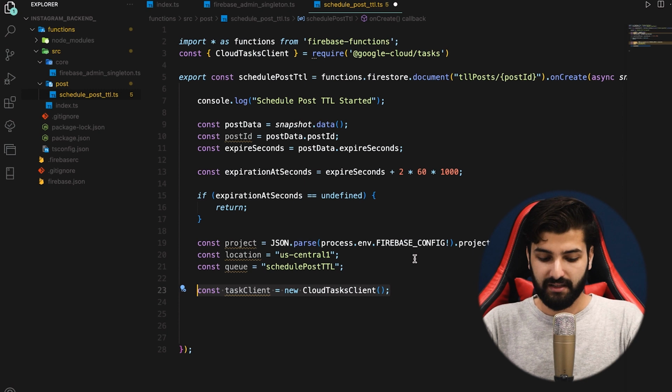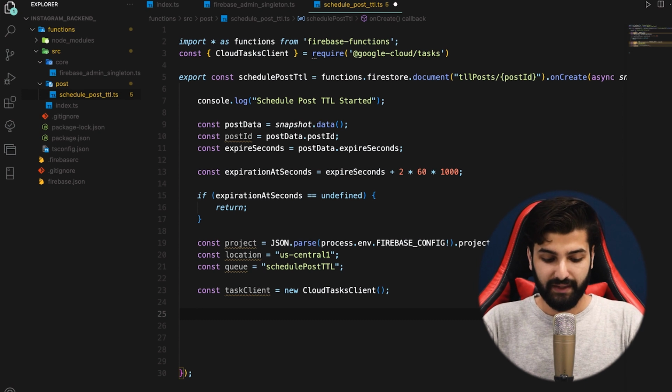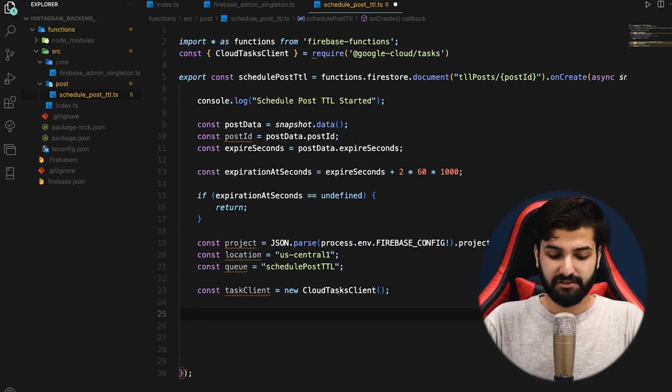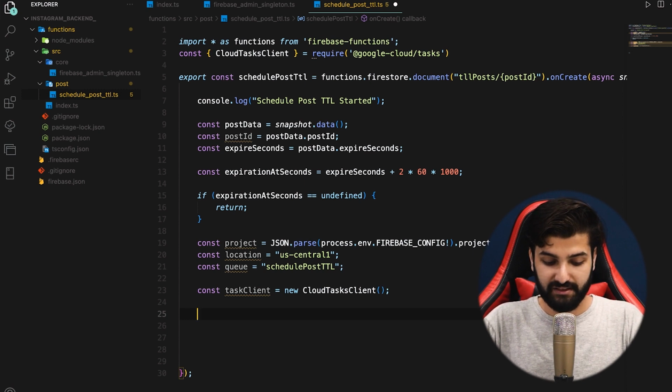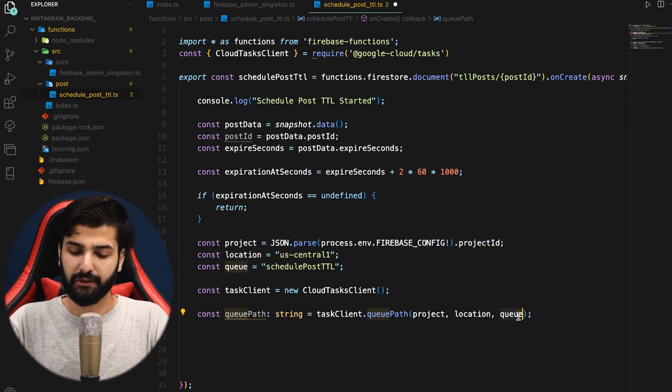After the client has been initialized, next we need an accurate path to the queue, which will be used to create the task in that specific queue. To create it, using this task client, we will create one more variable named queuePath. Its type is string. From the task client, queuePath, pass the project, the location, and finally the queue that we created in the previous video.